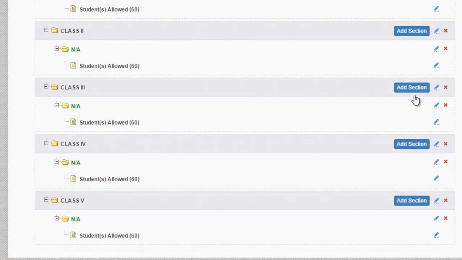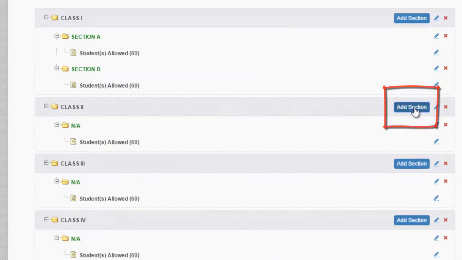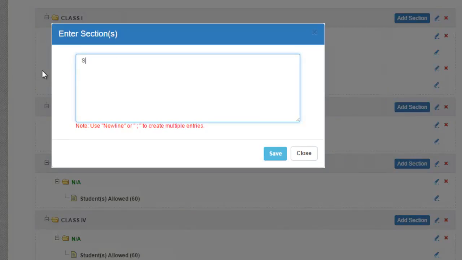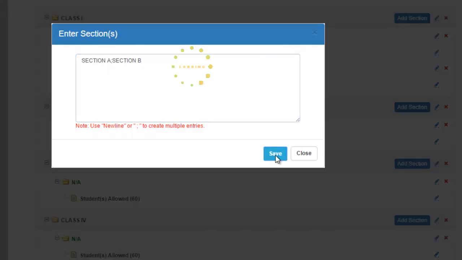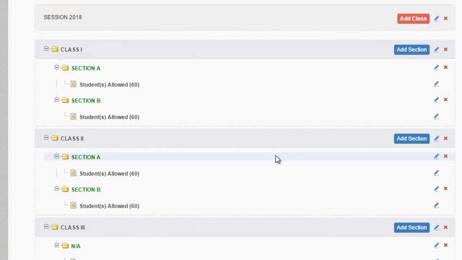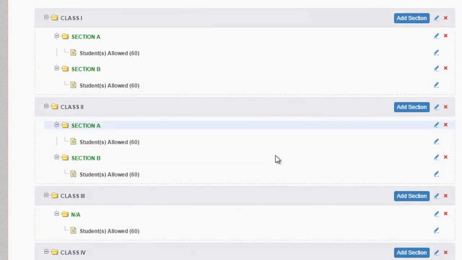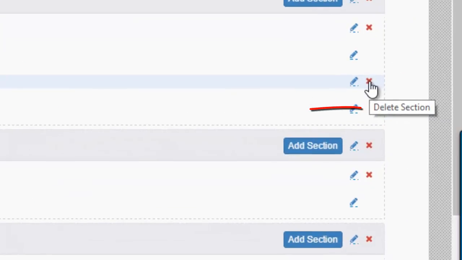For the next class too, you can click on Add Section. Again put the section name. This time I'm putting semicolon and section B. Click on Save. So in this way you can add multiple sections for different classes, and if you want to delete any of these, you can click on this particular symbol which will delete the section.